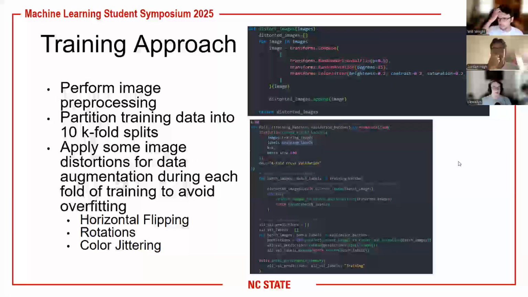Then going on to our training approach, we initially started with a pre-processing of the images and then passed it into our model. One issue we ran into is that we had lots of problems with our data set being quite small, so we approached it with a k-fold split. We initiated with a 10 k-fold split, then applied some image distortion to try to avoid overfitting to our model, and we specifically used horizontal flipping, rotation, and color jittering on that data.